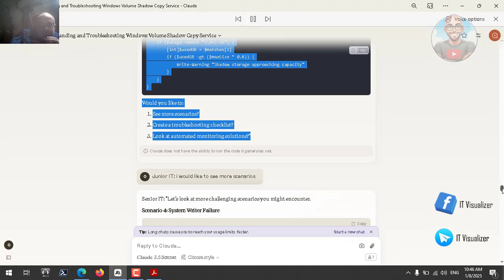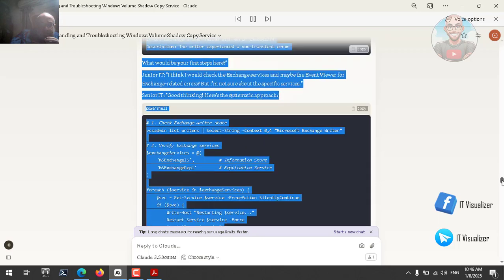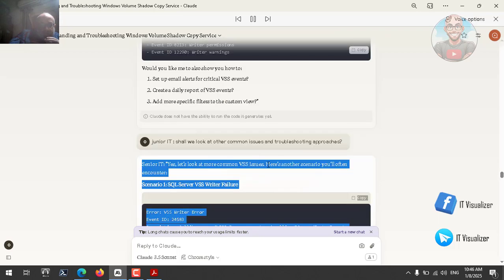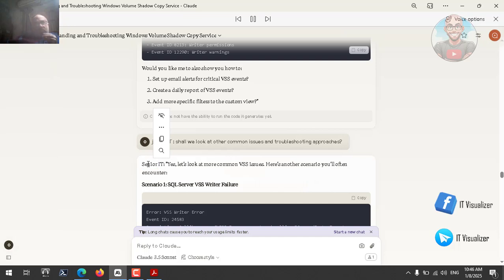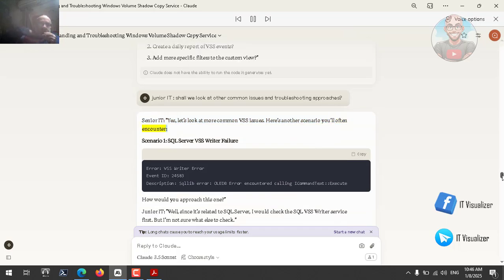Create a troubleshooting checklist. Look at automated monitoring solutions. Senior IT: Yes, let's look at more common VSS issues. Here's another scenario you'll often encounter. Scenario 1: SQL Server VSS writer failure. Error: VSS writer error, event ID 24583. Description: SQLLIB error. OLE DB error encountered calling ICommandText::Execute. How would you approach this one?